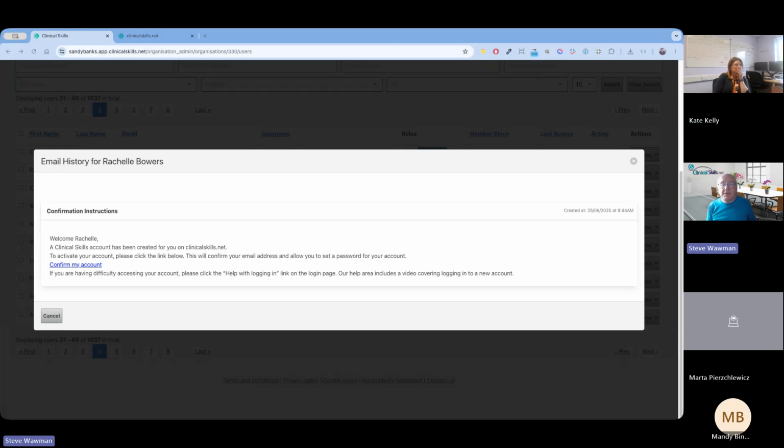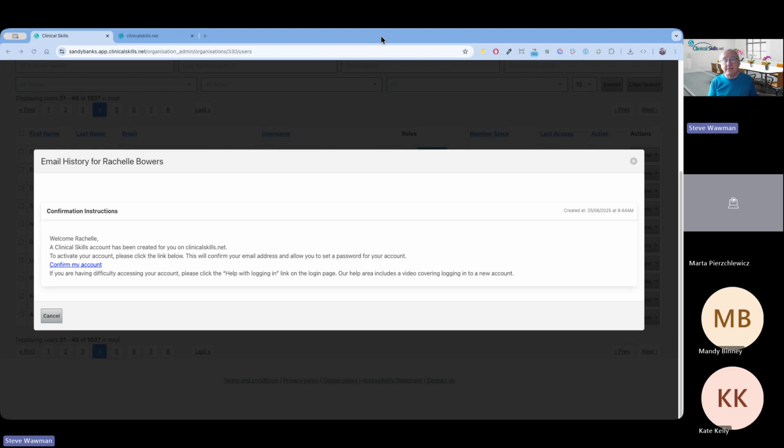So, okay, just to start at the beginning in terms of actually logging into your account. Looking at the system, quite a few people have already logged into the website, but some people haven't yet. Now, when we set up your users on the Clinical Skills website, everyone will have received an email that looks a little bit like this, obviously with your name at the top. And there's a link here to click to confirm your account. When you do that, it asks you to set a password and then log in.